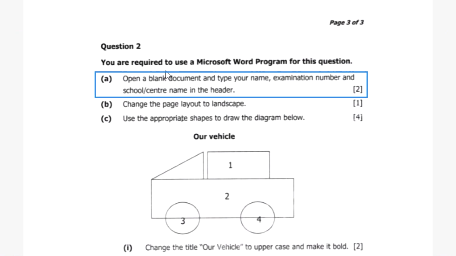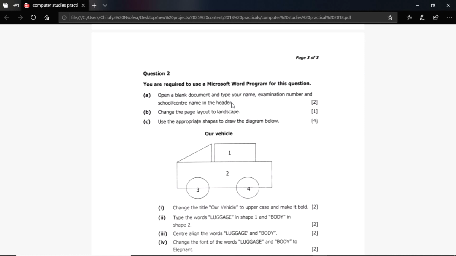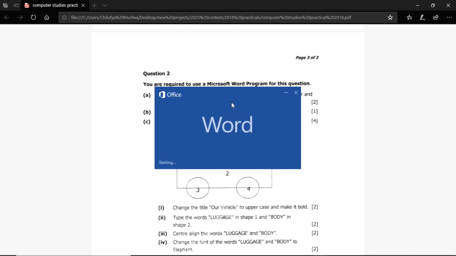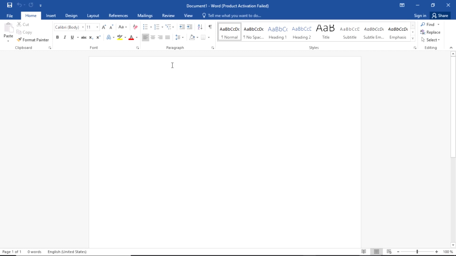A says that open a blank document and type your name, examination number, and school center name in the header. Let us open Microsoft Word. We search for it and click enter on the keyboard to run the program. Once the program has been run and executed, you are presented with this screen. Let us open our blank document by left clicking, and we can carry on with our work.